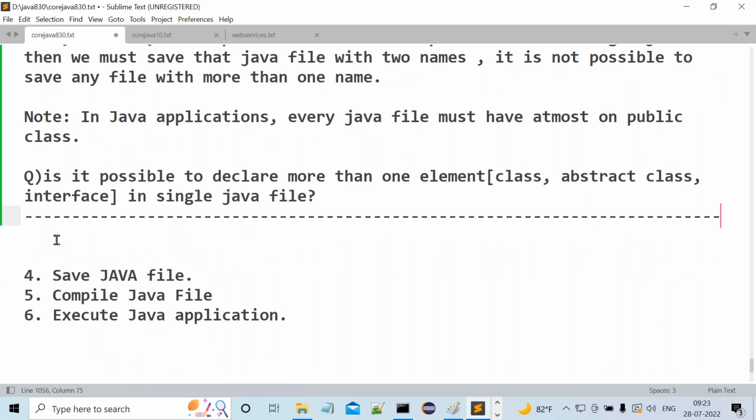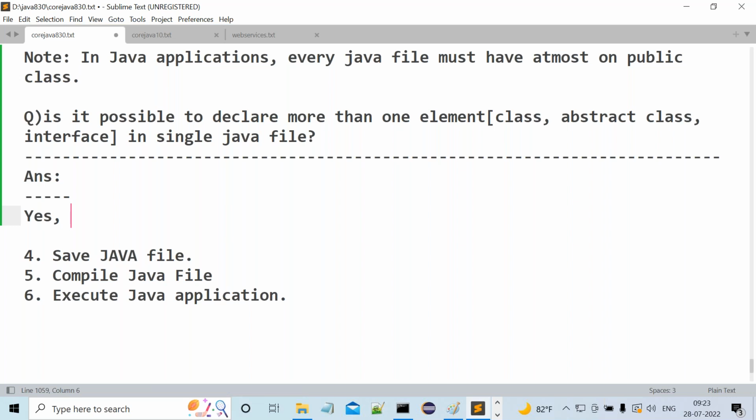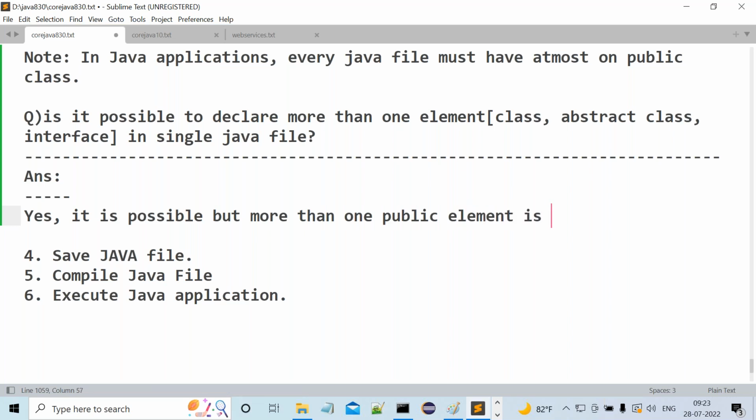Already we have seen that point previously in the compilation part. I showed a number of times ABC.java, or maybe A.java, where two classes were taken, class A and class B. Possible or not possible? Yes, it is possible. No need to check this point practically. It is possible, but the condition is what? More than one public element is not allowed.